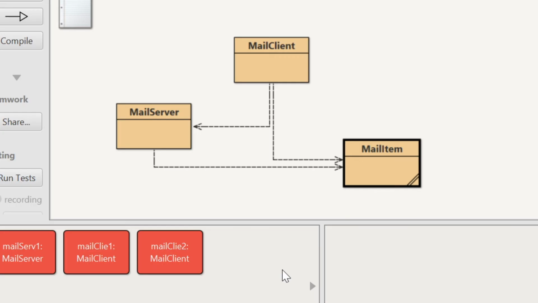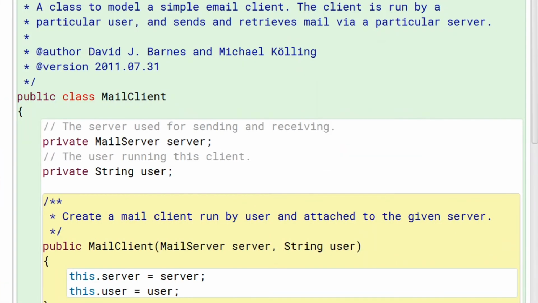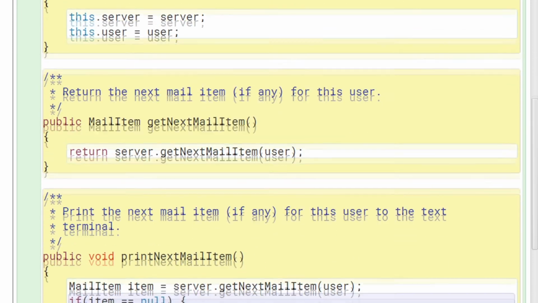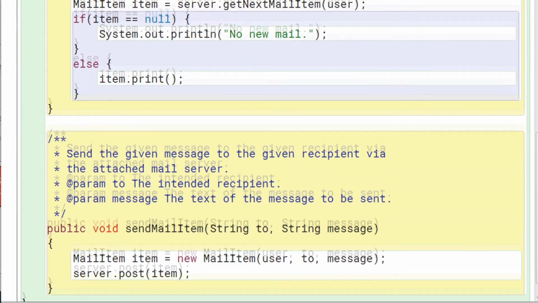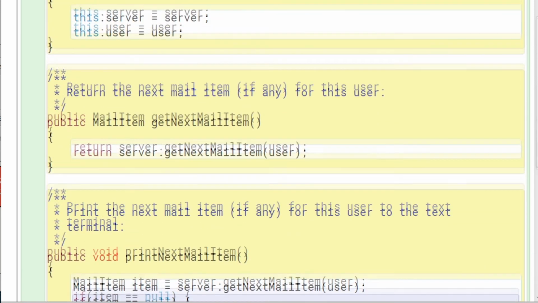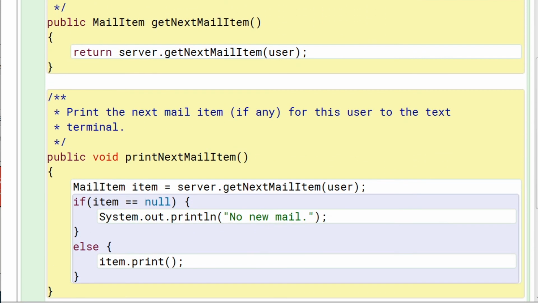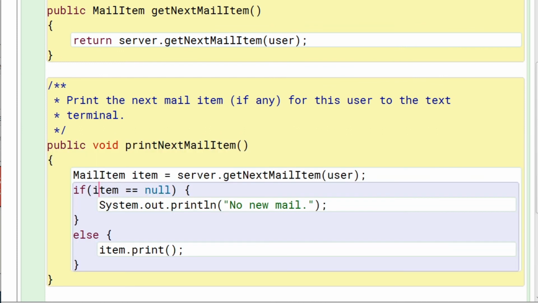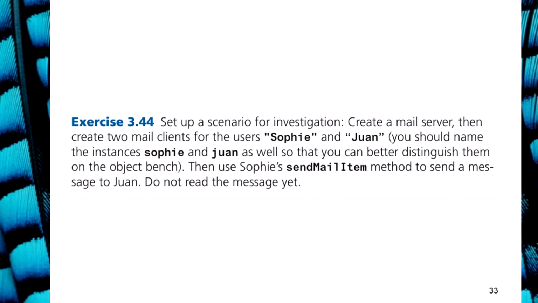The most interesting class in the mail system example is the mail client. We shall now investigate it in more detail by using the debugger. The mail client has three methods: get next mail item, print next mail item, and send mail item. We will first investigate the print next mail item method. And before we start the debugger, set up a scenario that we can use to investigate. So have a go at this exercise here.